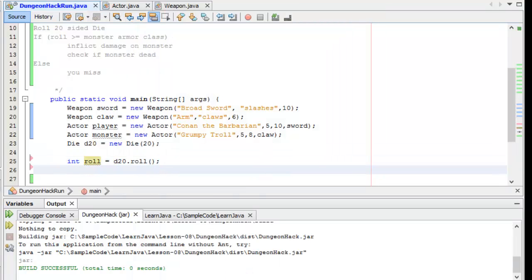That rolls a die. Okay, who's doing the attacking here? Let's have the player attack. What would it look like when the player attacks? Well, I'm just going to think this out for a second. What I want to say is something like this. This is not Java, by the way. This is just me thinking.